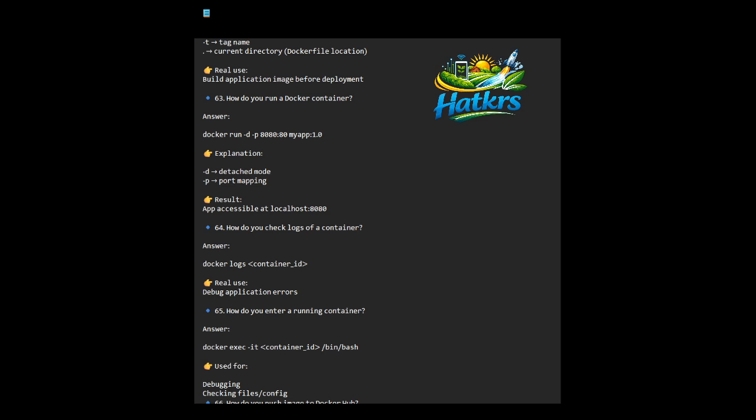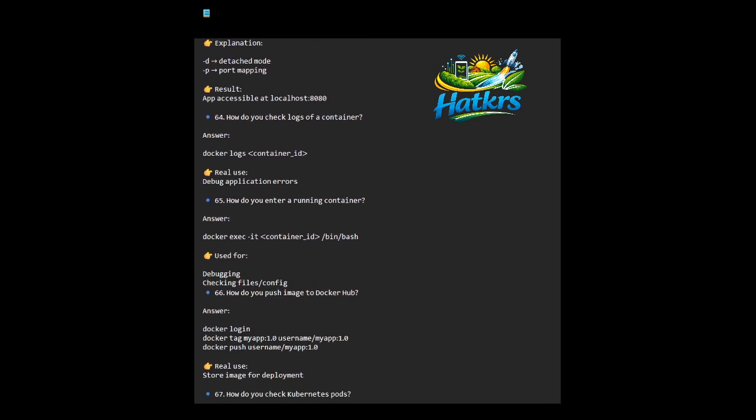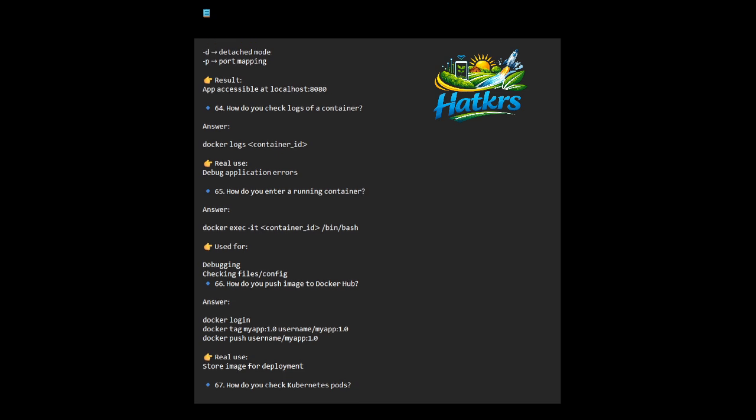How do we check logs of a container? docker logs container ID. It helps debug application errors. How do we enter a running container? docker exec -it container ID /bin/bash. -it is for interactive. Use it for debugging, checking files, and configurations.